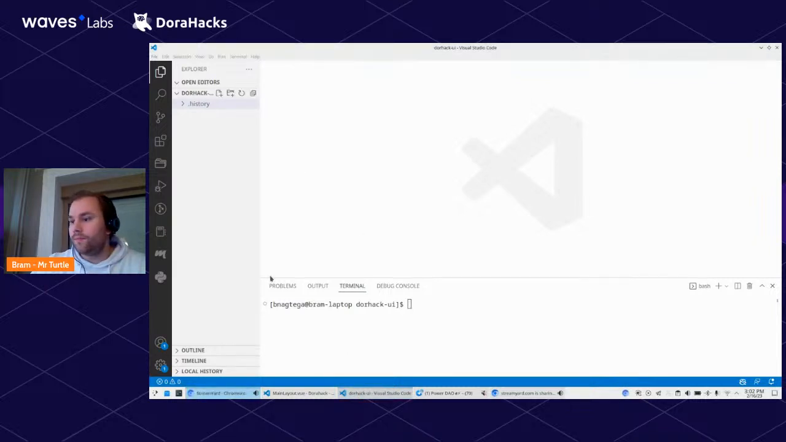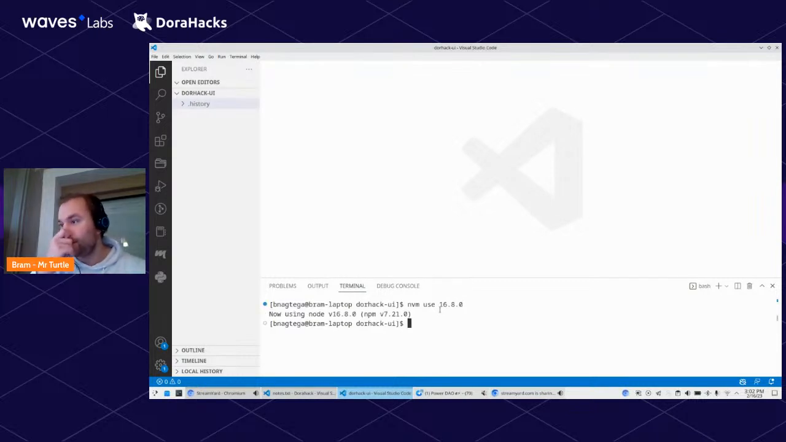So let's start with creating the project. Everybody has their own favorite framework, probably, but for this purpose, I'm going to use the Quasar framework.